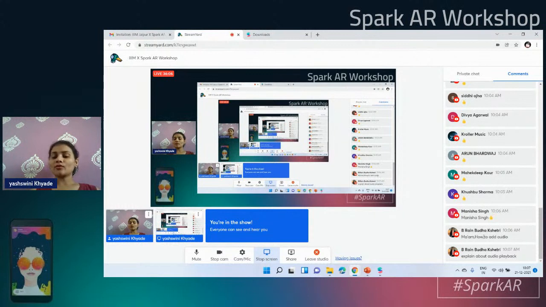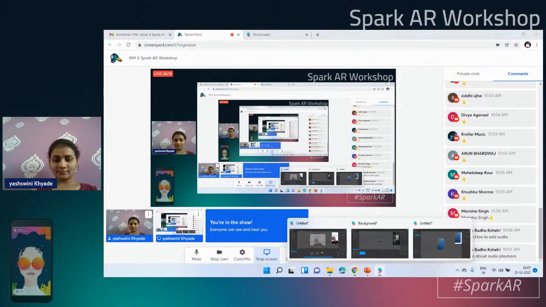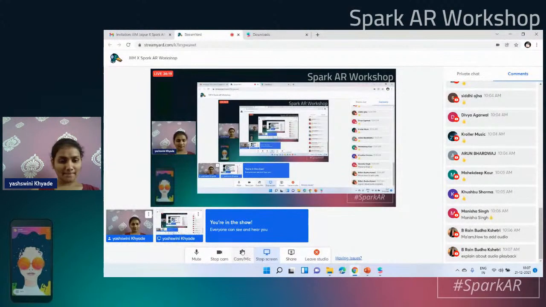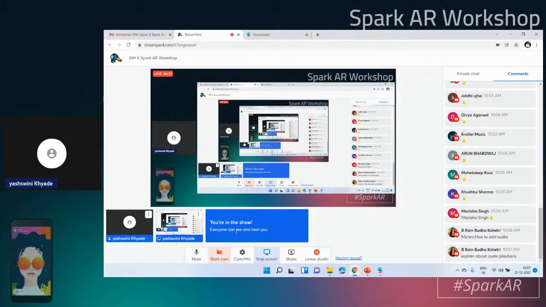So for adding audio, you can choose the AR library. You can just go there and import that. So give me a minute.